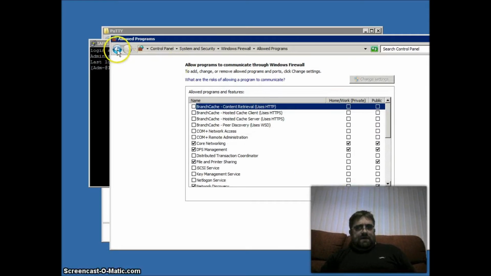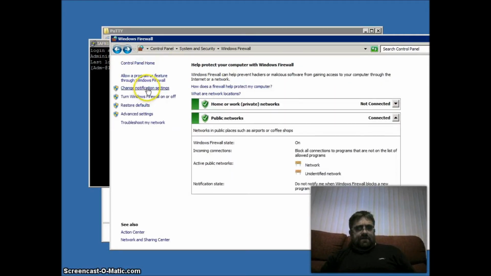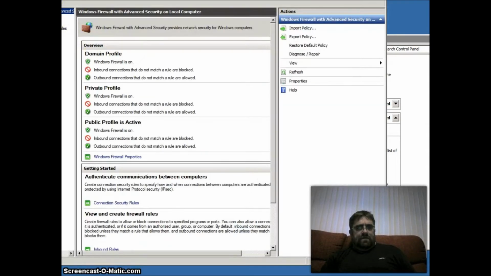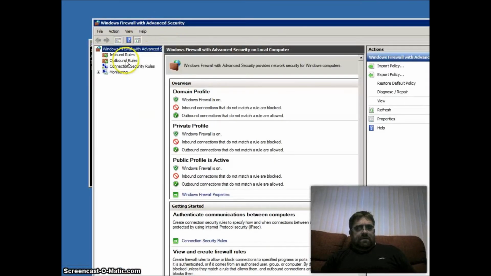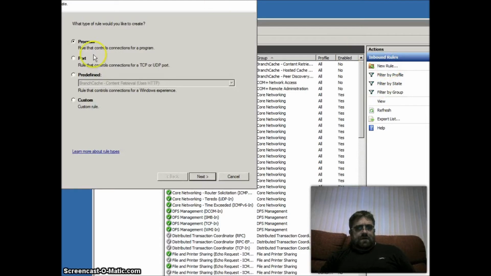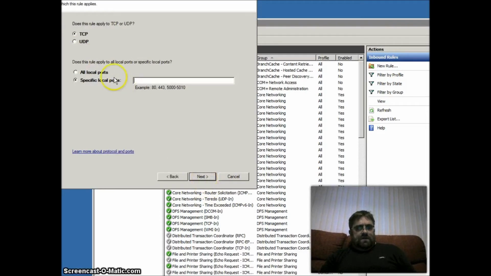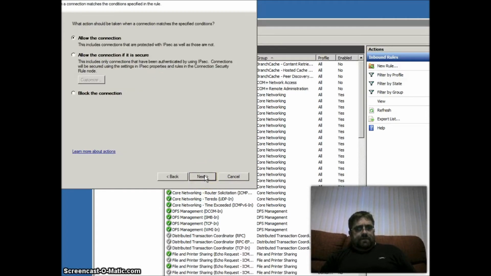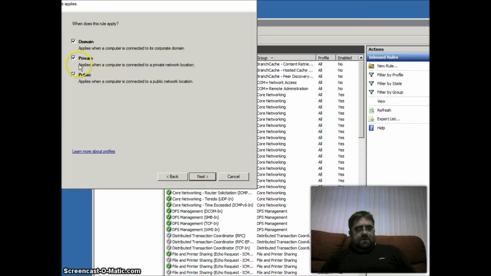Yeah, basically I have to just add a firewall in here. Inbound rules, new rule, ports, next, 22, next, router connection. Doesn't really matter that.